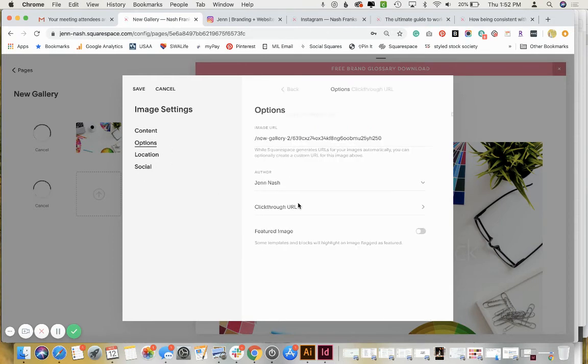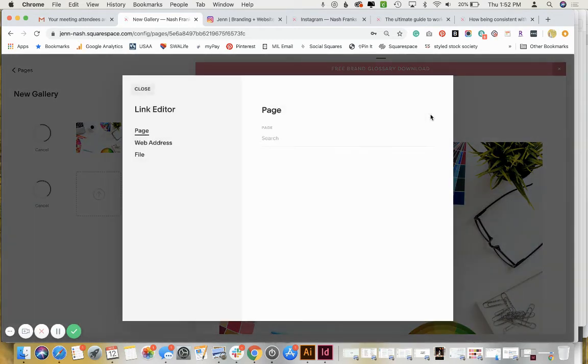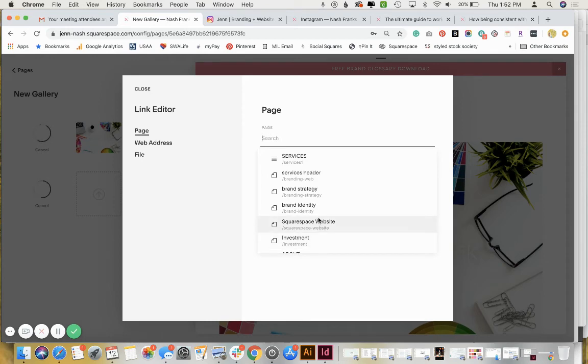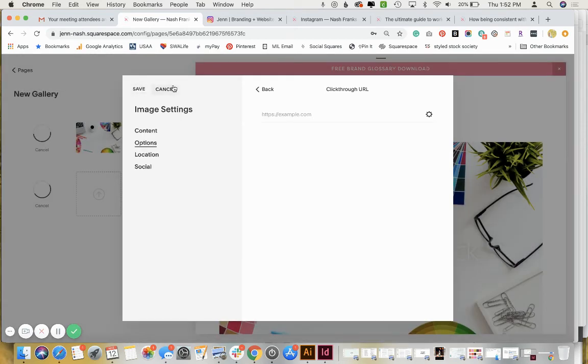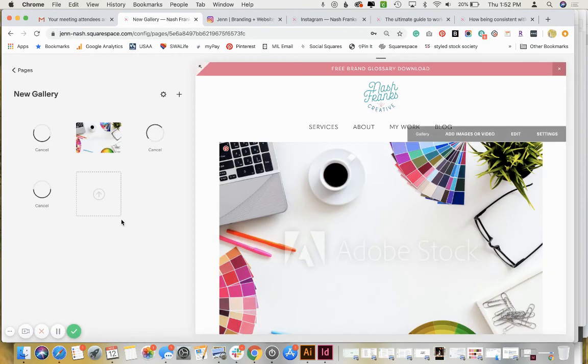Options, click through URL, boom, put in my link. I believe, if you click on the gear, you get those same options where I can just click it to a page as well that you already have created if you want it to do that versus the copy paste for the specific blog posts. We'll just discard those changes. So that's how you create the gallery.